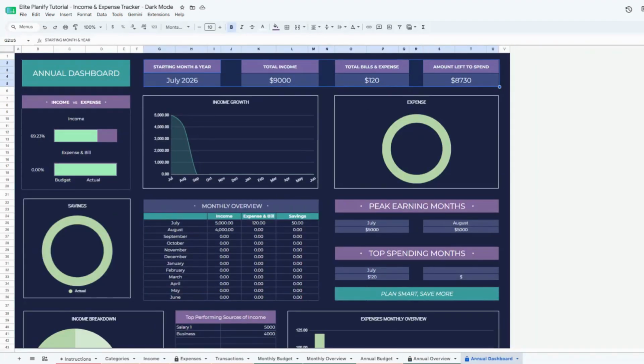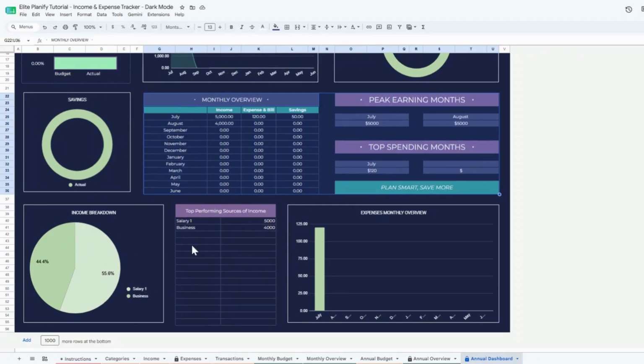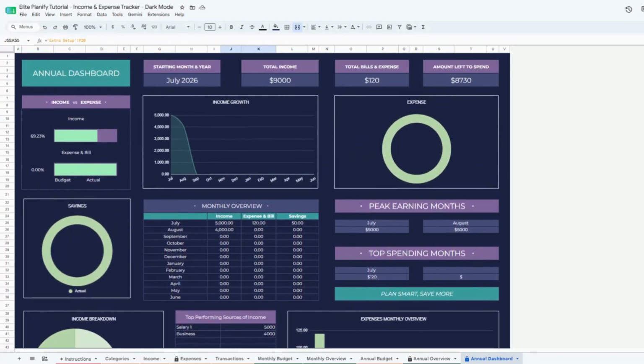Finally, switch to the Annual Dashboard tab. At the top, you'll find quick summary cards showing your total income, total bills and expenses, and amount left to spend. Below, you can view a variety of charts and visual insights, including income versus expenses, a monthly overview showing your income, expenses, and savings for each month, peak earning months, top spending months, and your top performing income sources. These visuals update automatically as you enter your data, making it easy to monitor your financial performance and identify spending and earning trends throughout the year.